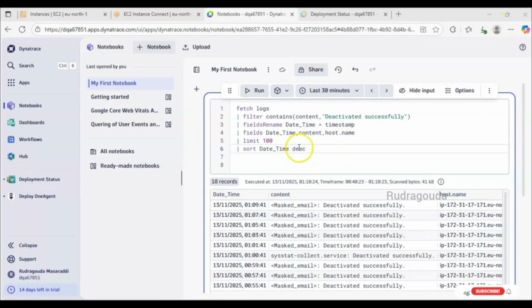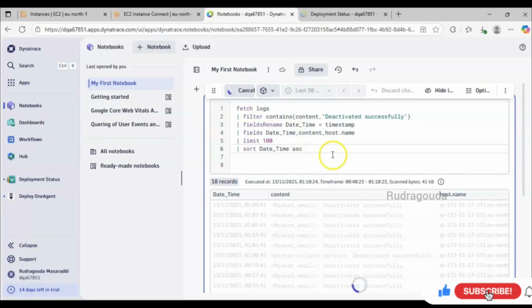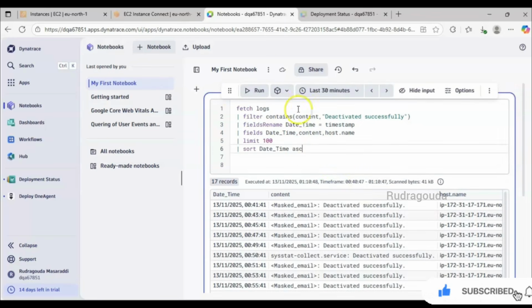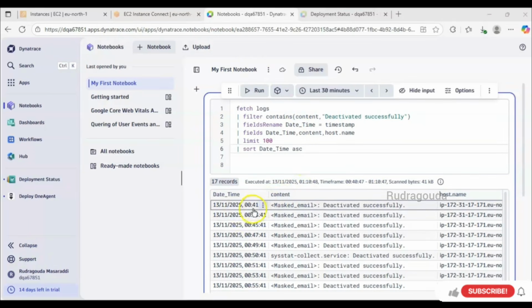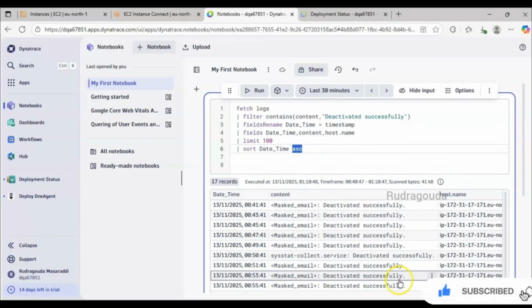Suppose if you want to see it in ascending, then you need to type ASC. ASC is for ascending, DESC is for descending. You can see, right, now the result is changed. It is in the ascending order, means increasing order: 41, 41, 43, 45, 47, 49, 50, 51. So when we use ascending, it will be in increasing order. When we use DESC, that is descending, that is in decreasing order, right?